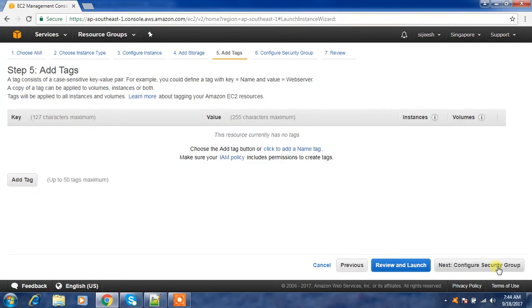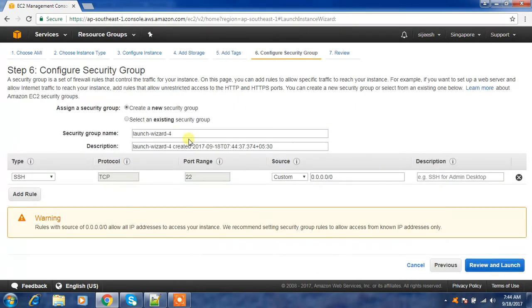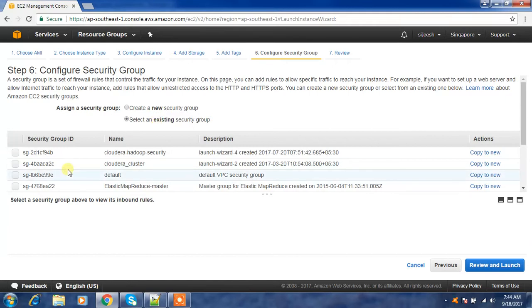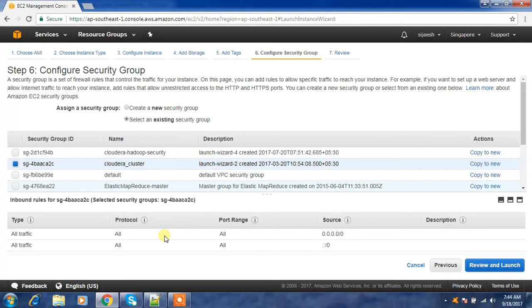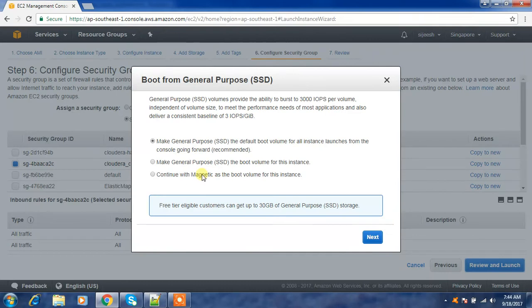Then add tags, then security group. Let me choose the security group. I have already created some security groups, so I'm selecting that. Cloudera underscore cluster is the one I created some time back, which allows traffic from all the network. Then review and launch. Continue with the magnetic.